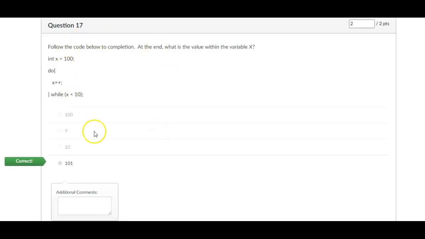So this question is basically, do you understand a do-while loop? Remember, the do-while loop, we go into the body at least once. So x is 100, we go in. We have no condition to stop us here. X is 101. Is 101 less than 10? No. What's the value of x at the end of this? 101. Done.